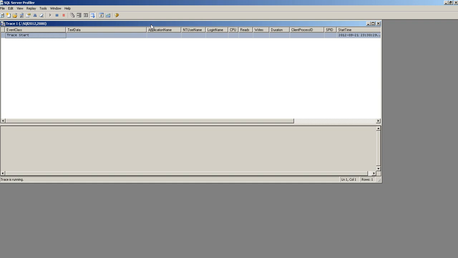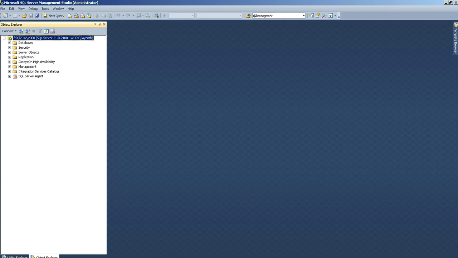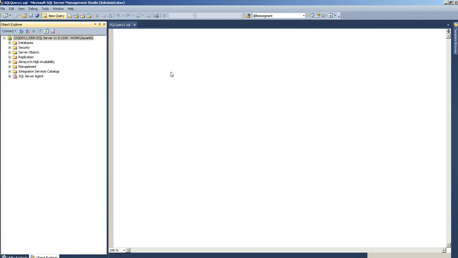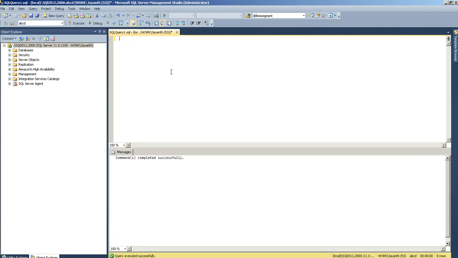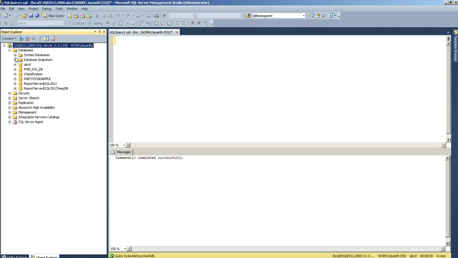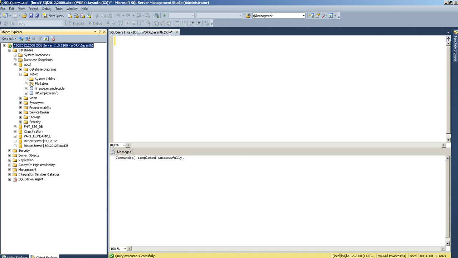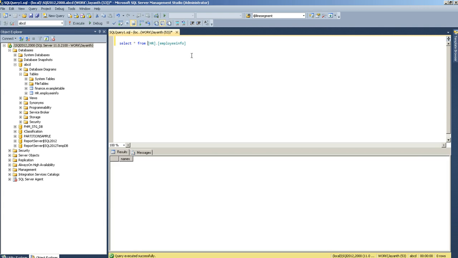And as you can see, not much is happening because at this moment I don't really have anything up and running. So let me go ahead and execute some code on the database, and then let's see what information is captured in Profiler. So the first thing I want to do is connect to ABCD, after which I'm going to select some data out of one of the tables here. And I think this one's empty, so that shouldn't really matter.